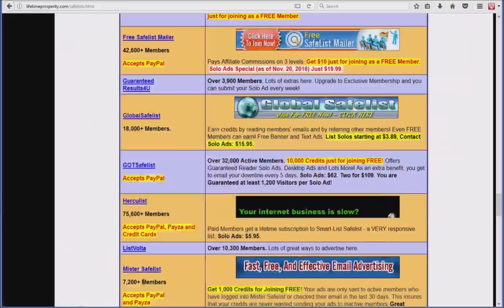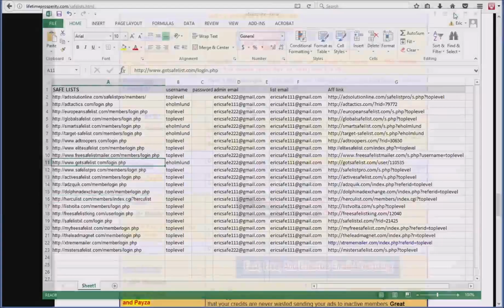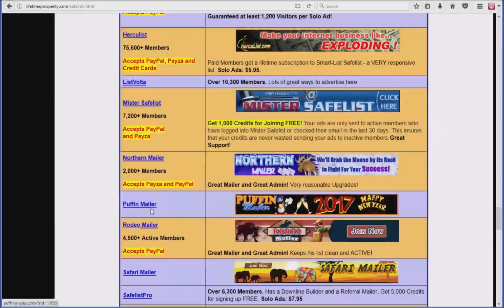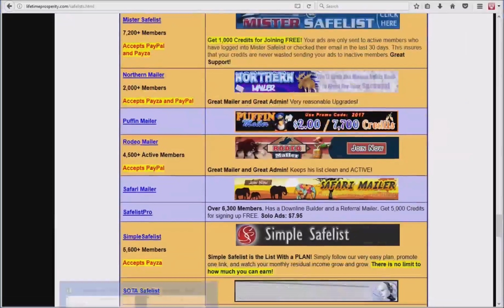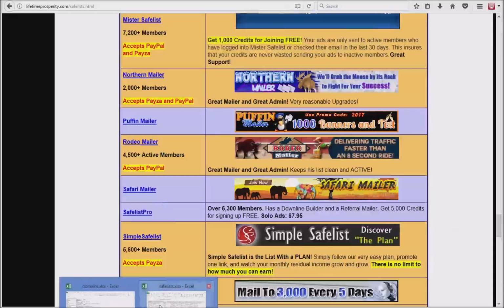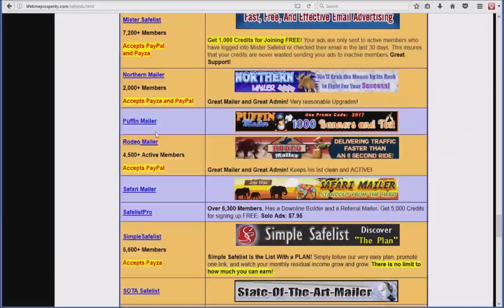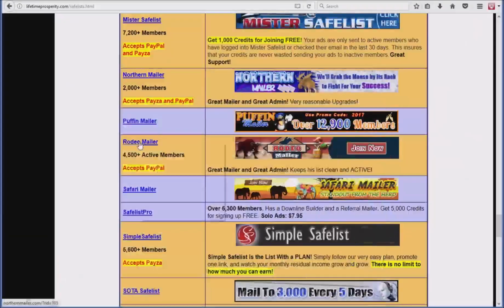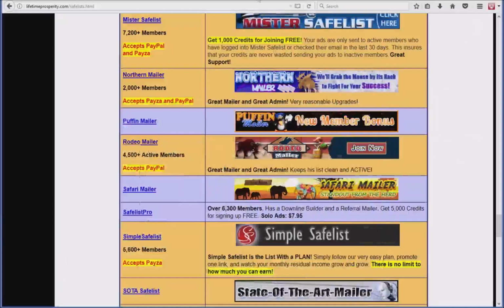Got Safelist. 32,000 active members. Yep, signed up for that one. List Volta, Puffin Mailer, Rodeo Mailer. Let's see if I'm signed up for Rodeo Mailer and Safari Mailer. Nope, I'm not signed up for either of those. Let's go ahead and sign up for one of those just so I can show you how to do this on a site I've never even seen before. So Rodeo Mailer.